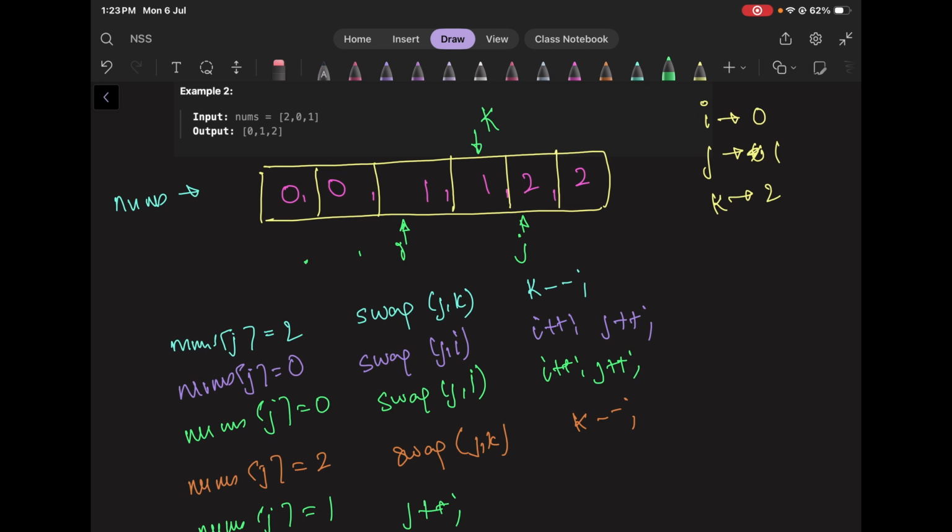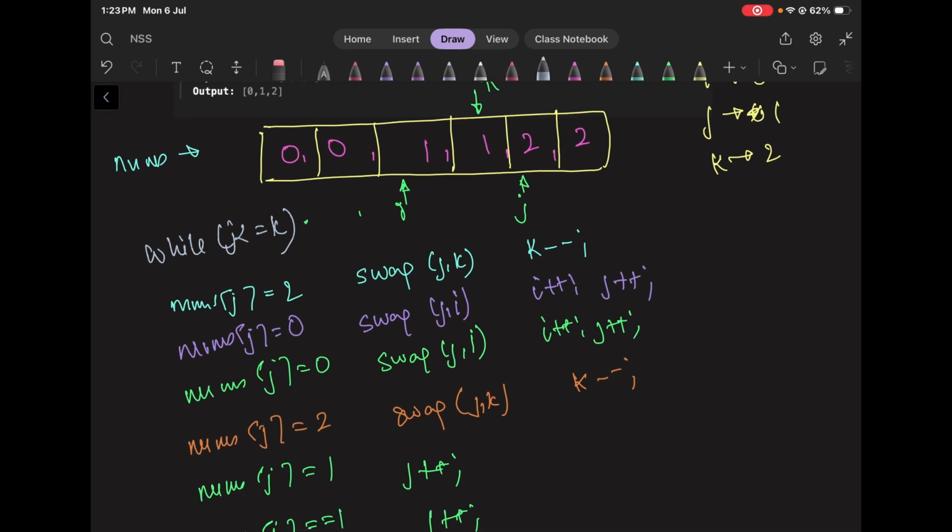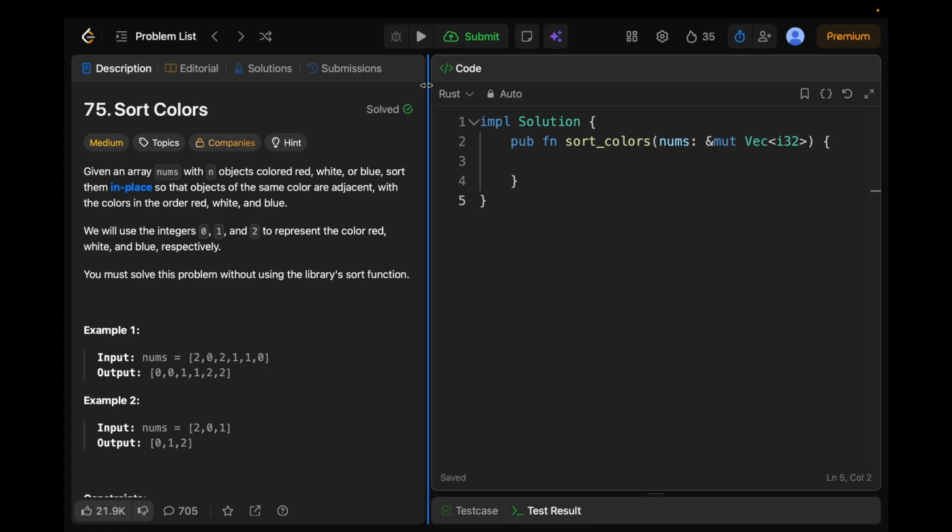Okay, now I need to exit. So what my while condition would be, while my j is less than equal to k, I'll run the while loop. Okay, so if I encounter a 0, in that case I'll swap i and j and do i plus plus and j plus plus. Else if I encounter a 2, in that case I'll swap element at nums of j and nums of k and I do k minus minus. In the else case, that is I get a 1, in that case I simply do j plus plus.